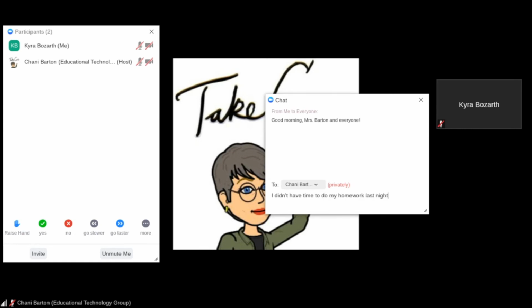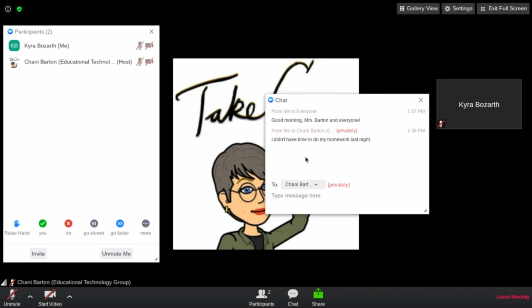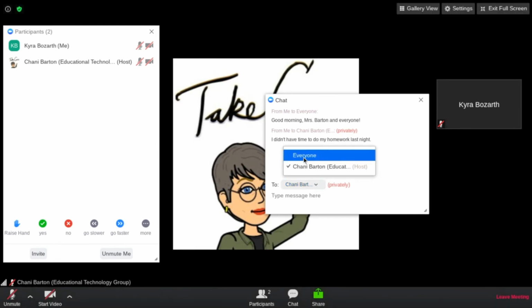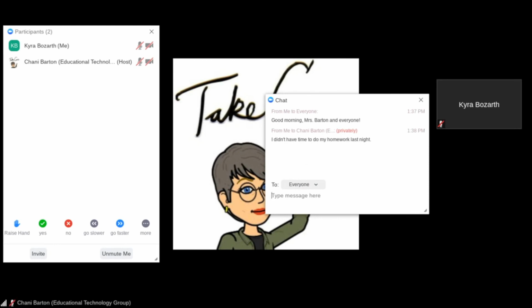Okay, so maybe a student's not going to want everyone in the class to know that they didn't have time to get their homework done last night, but they do want to let the teacher know. Okay, so they'll type it and then they'll click the enter button on the keyboard, and then only the teacher will see it. Even though it shows up here and it looks like everyone can see it, we know that only the teacher can see it because it says privately right here. Okay, so then if the student wants to send a message to the whole class again, they're going to click on this arrow, then they're going to click everyone to send a message to the whole class.